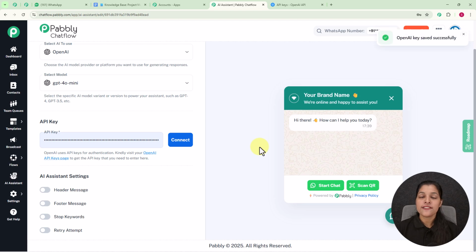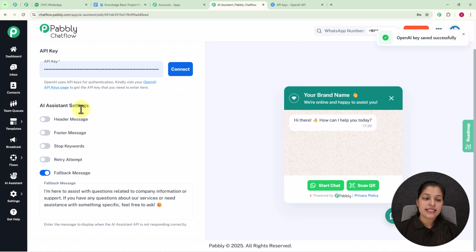And here you can see we are receiving this pop-up which says OpenAI key saved successfully. Means we have successfully saved our OpenAI key. Now we are getting this AI assistant settings section from where you can manage some of your AI assistant settings such as header message, footer message, stop keyword, retry attempt and fallback message.